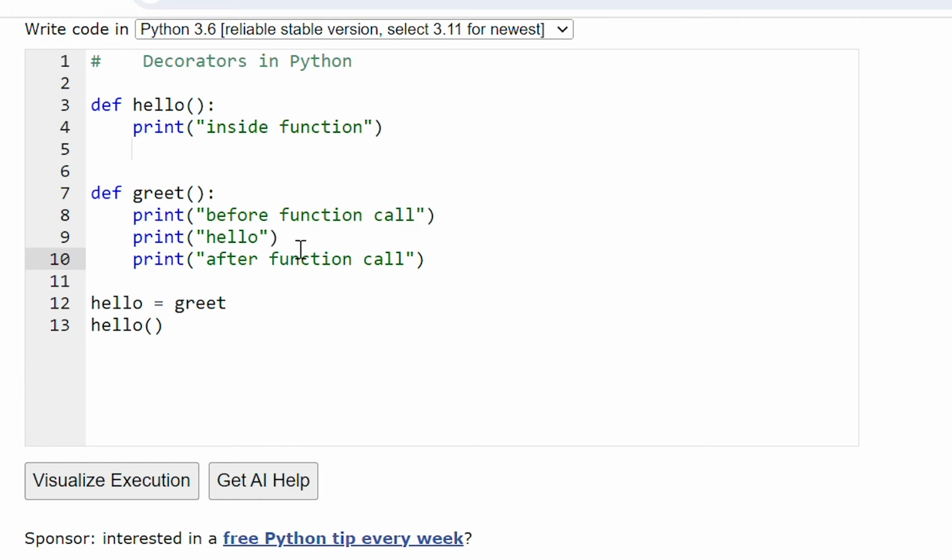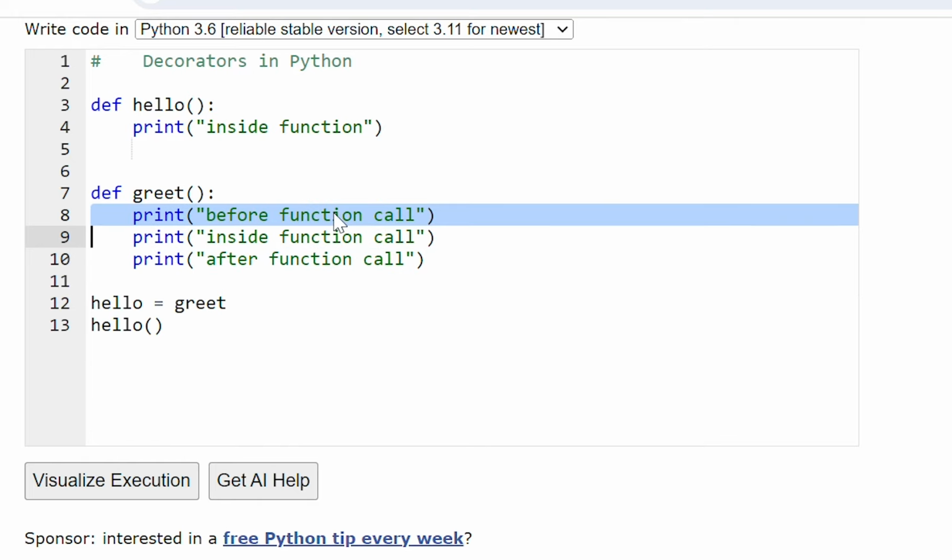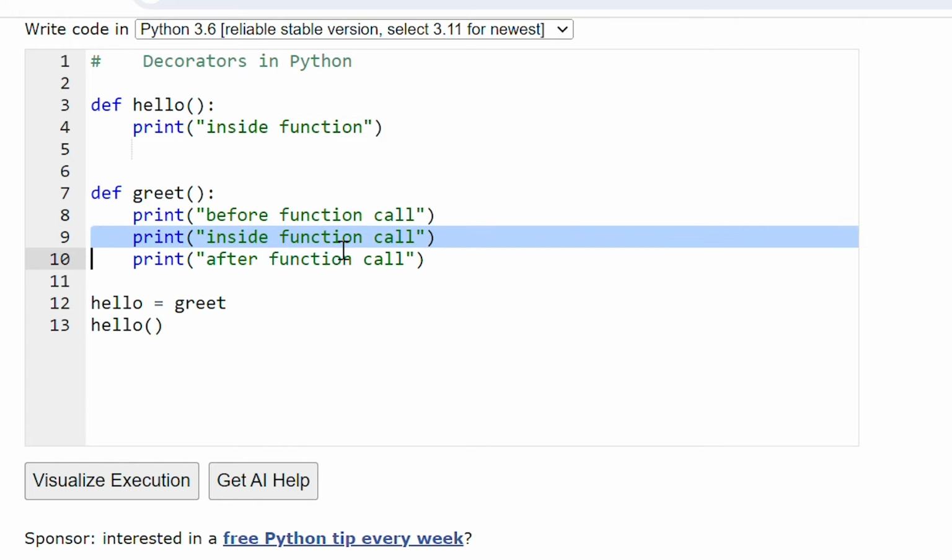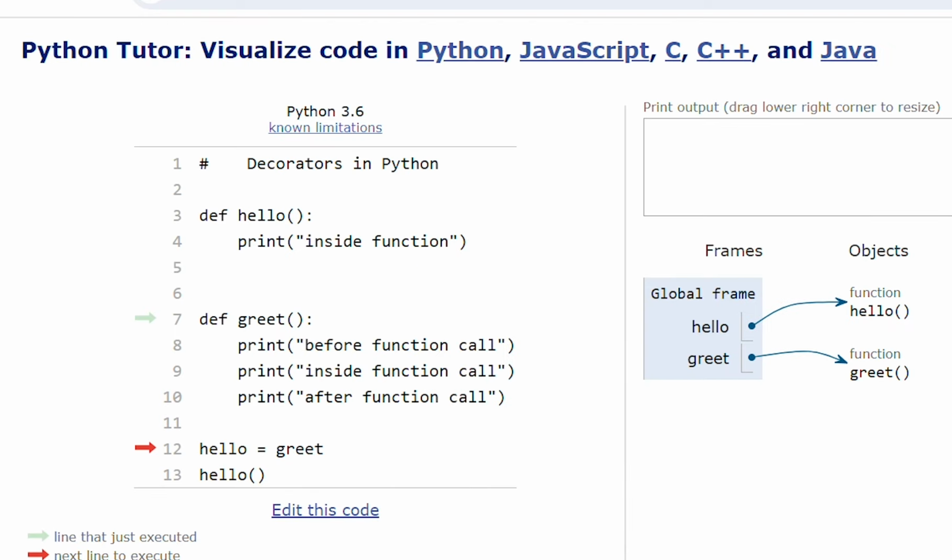Here what we can do, we can write inside function call. So what we are doing, we are performing the function functionality, and before calling this function we are adding some extra feature before function call, and after calling this function we are adding some extra features, so after function call. So let's run this program and see the output.